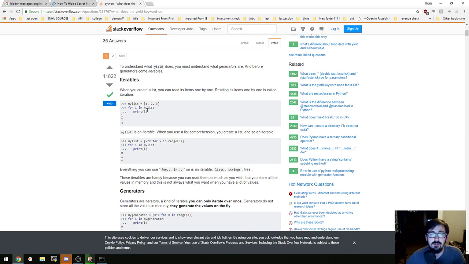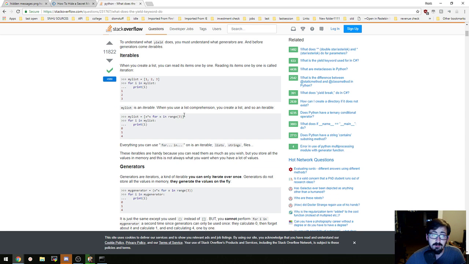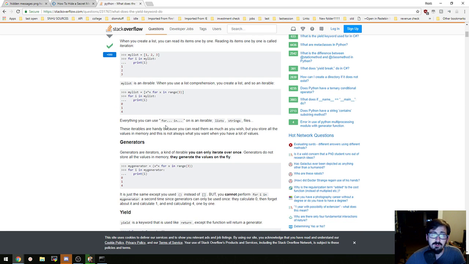When you create a list, you can read its items one by one. Reading its items one by one is called iteration. To understand what yield does, you must understand what generators are, and before generators come iterables. Oh god. Okay. Iterable is a list. My list is an iterable. Everything you can use for in on is an iterable.